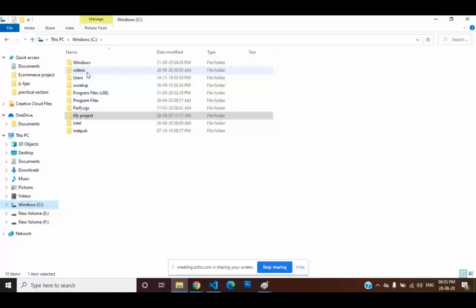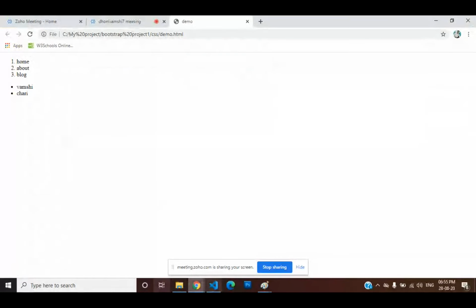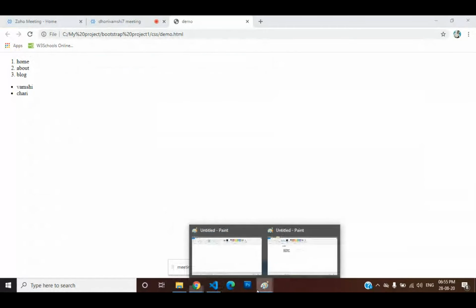My project in CSS. Okay. See here, observe first of all. The first one is what? Ordered list. The second one is another list. Okay, fine. What is the difference between both of them?